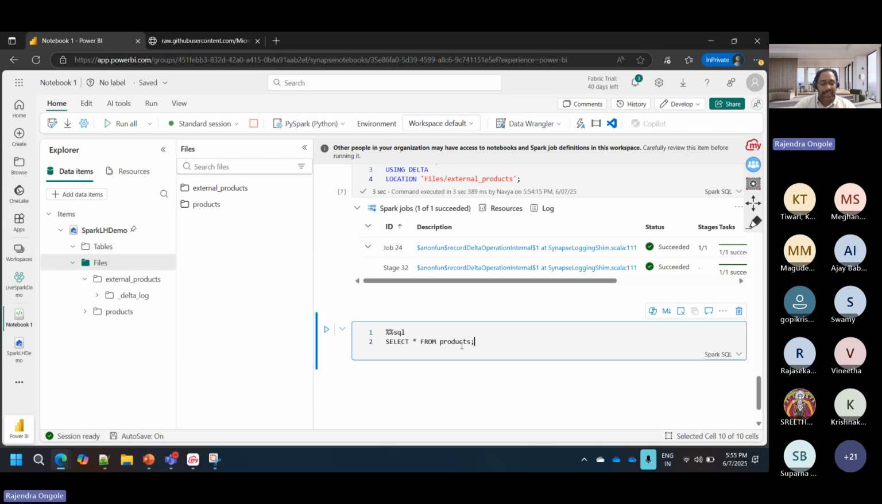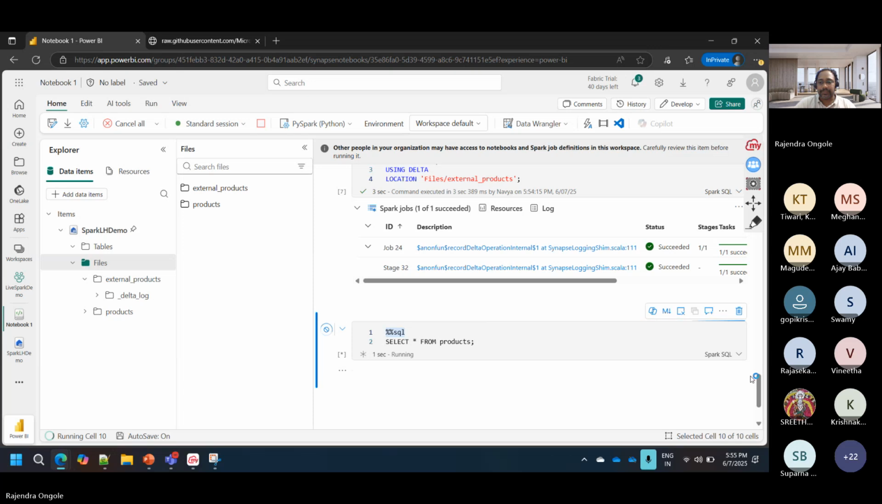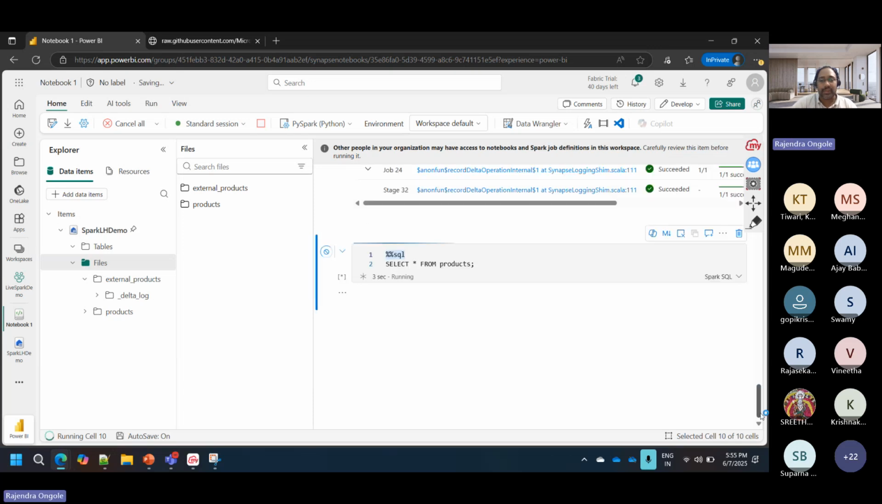So select star from, this is an SQL statement. As I said, this is a magic command for SQL. If you want to execute SQL engine level statements like select, insert, and so on, we can use these magic commands. Execute the cell. You can see the data below.